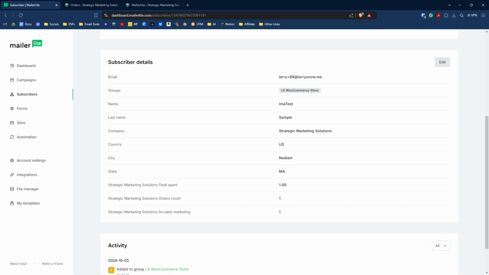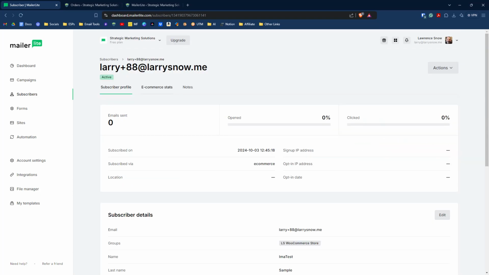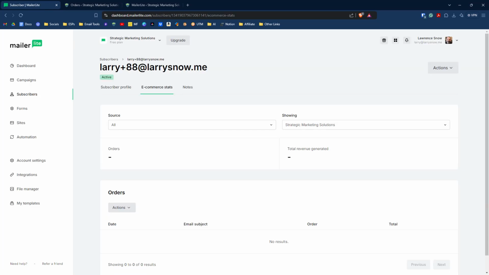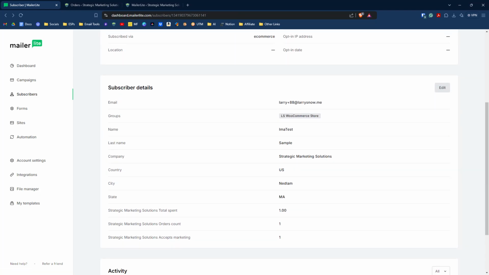That's either a one or a zero, not true or false. I'm not sure why it's a one or a zero, that's how they made it. But if you see a one here, then they have accepted the marketing. Another option you have here is WooCommerce stats, but I believe this is only revenue generated through emails, because it'll say email subject and that type of thing. It's not from the store itself. So that's some of the data that's been captured by this order from our subscriber, and they have opted in to accept our marketing. Now, from here, you can go on and do your automation workflow.